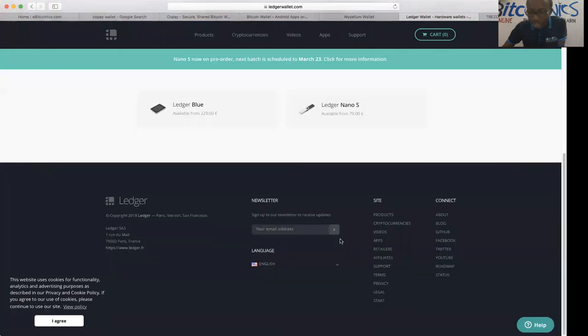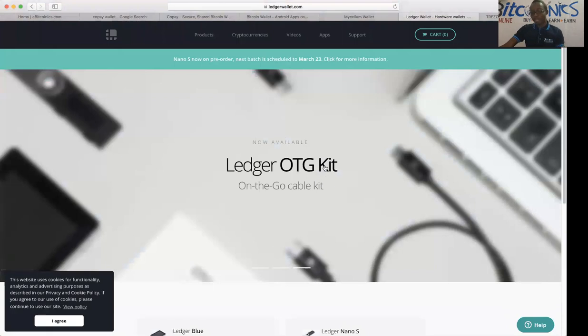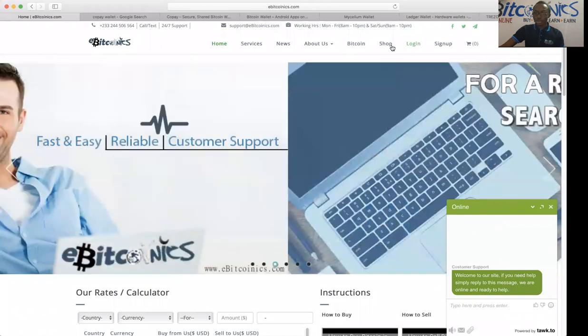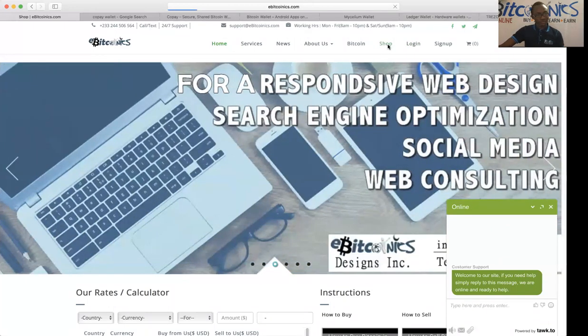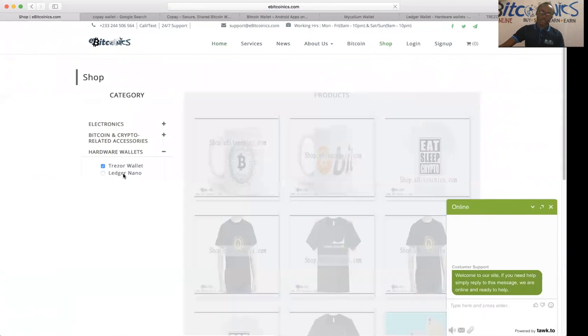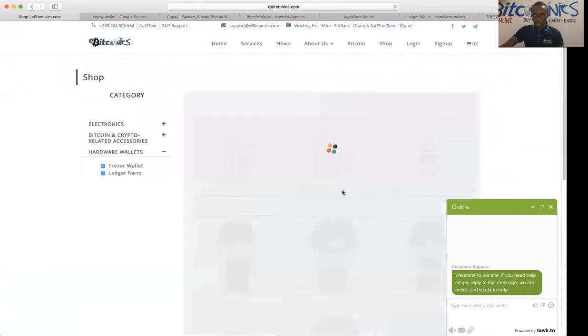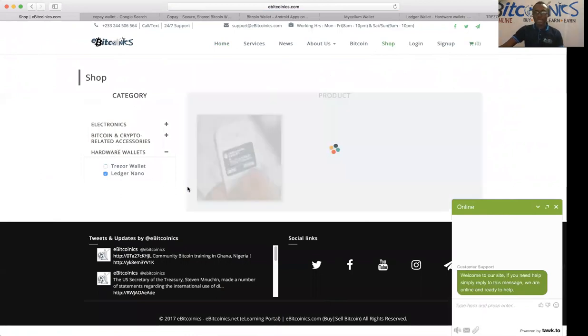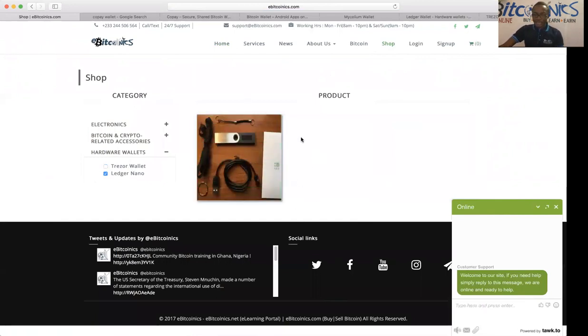Okay, guys, if you are in Ghana, Nigeria, or anywhere neighboring, maybe you don't want to pass through these websites to buy the wallet from them, and you need assistance, you can visit our own website, eBitcoinics.com. All right, you go to shop. Let me just show you around, guys. You go to shop, you click on hardware wallet, and over here you can buy either the Trezor or the Ledger Nano wallet, and this is how much we sell it for, the Trezor, because of the shipping fee, the shipping charges, and stuff like that. And the Ledger Nano, I think this is it. This is also the Ledger Nano. If you are in Ghana, you can just buy it already.